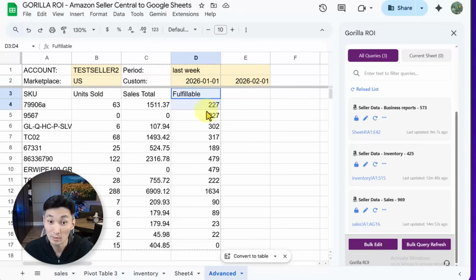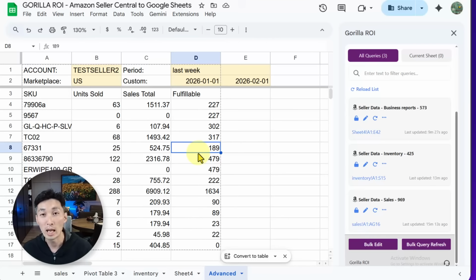Now you may ask, why isn't fulfillable updating? And that's because fulfillable inventory is point in time data. If you want to get the data of the inventory, how much you had in stock at a certain day previously, like let's say January 1, then you would use a different formula to pull that historical value. Because even inside Amazon, they don't provide that data. They only give you the current inventory data at this point.